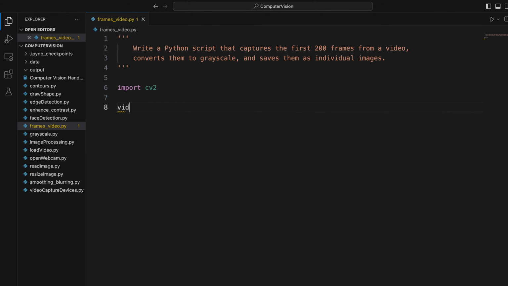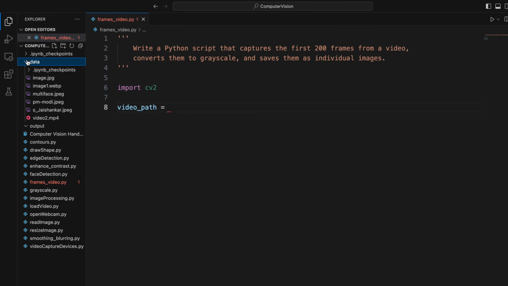First, let's decide the video path, whatever video file you have. In my case, inside the data folder I have video2.mp4, so I'm going to locate that file. This was the loading part, just the file path.